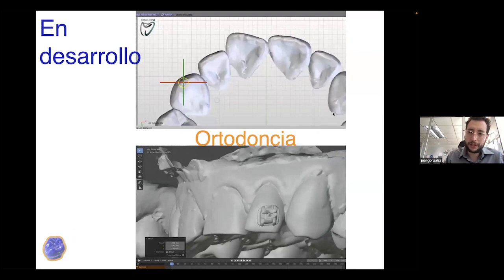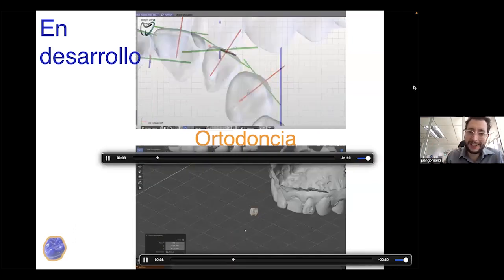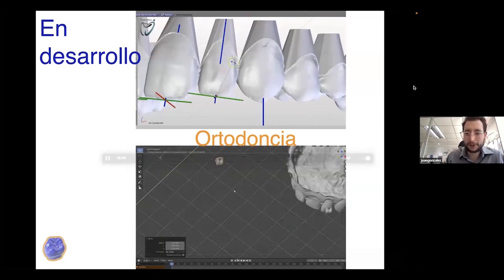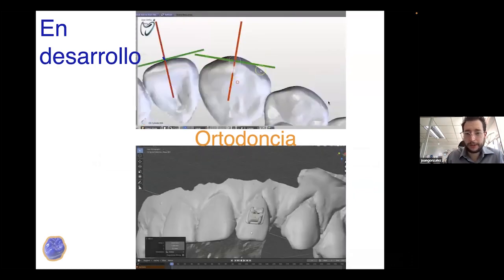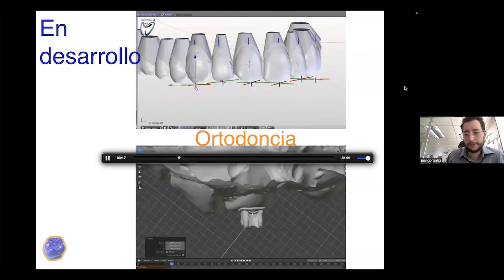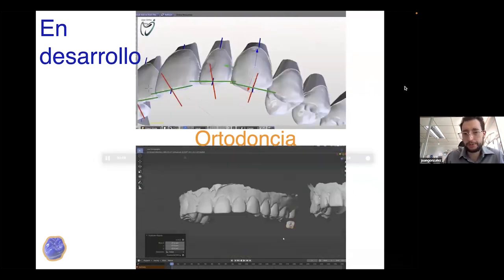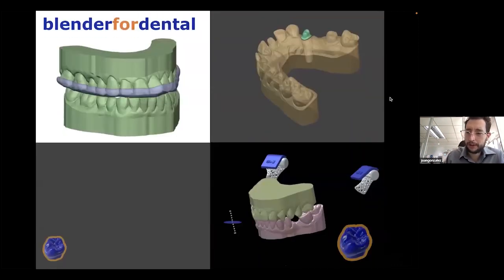This is something that is not ready yet, but hopefully next year we will have orthodontic modules for aligners and also IDB, indirect bonding.